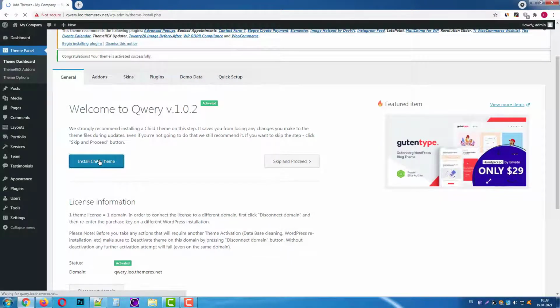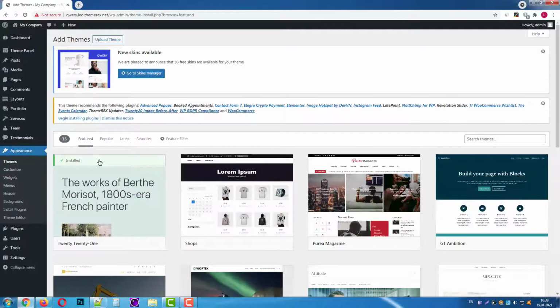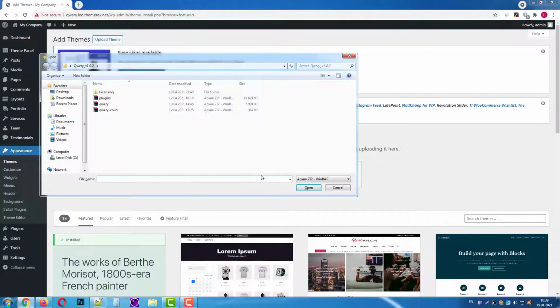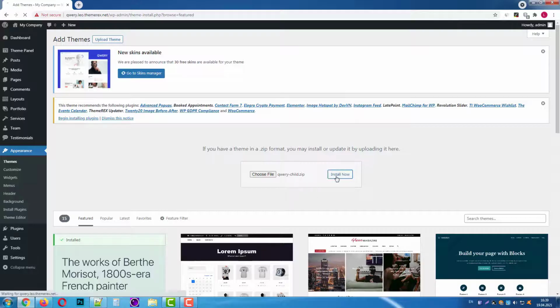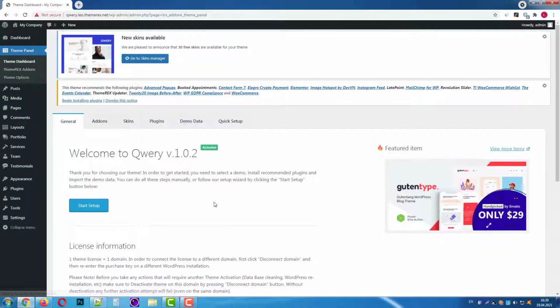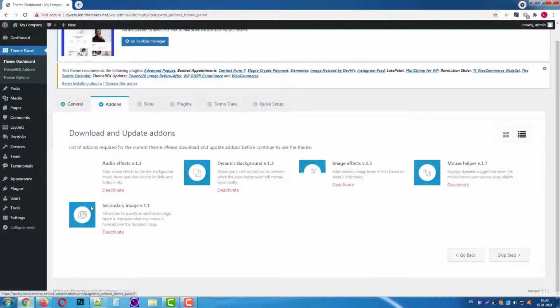Click Upload Theme, choose File, and then use Qwery Child from the same folder. Then click Install Now. When it's done, click Activate. It will take you back to the setup wizard, so click Start Setup.